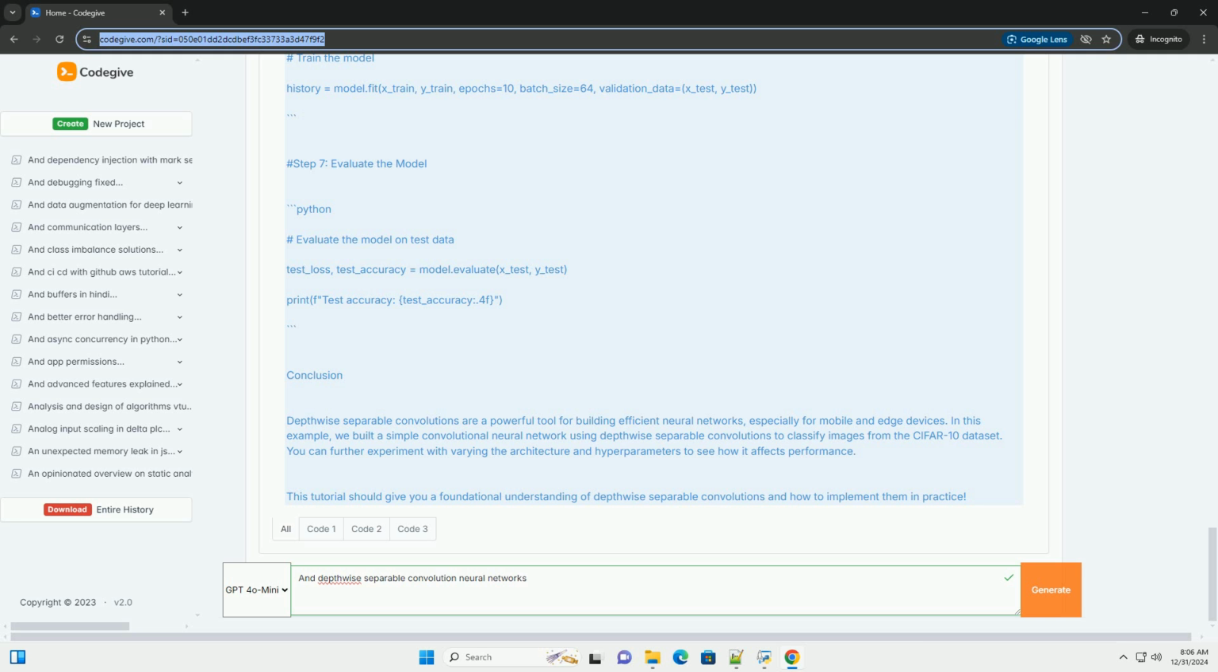Step 7, evaluate the model. Python. Evaluate the model on test data. test_loss, test_accuracy equals model.evaluate, x_test, y_test. print, f test accuracy, test_accuracy .4f.